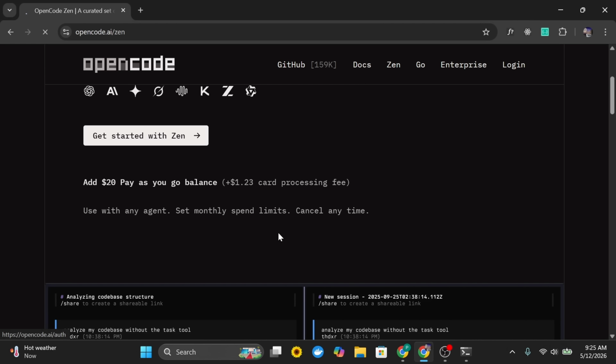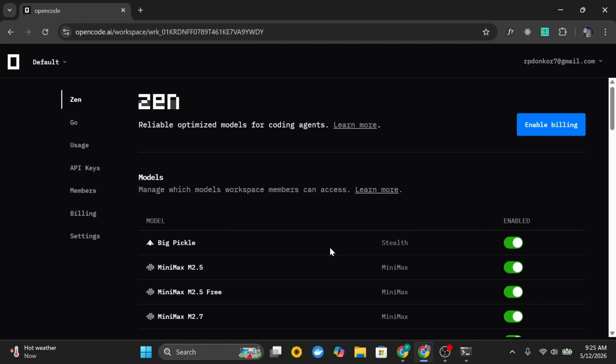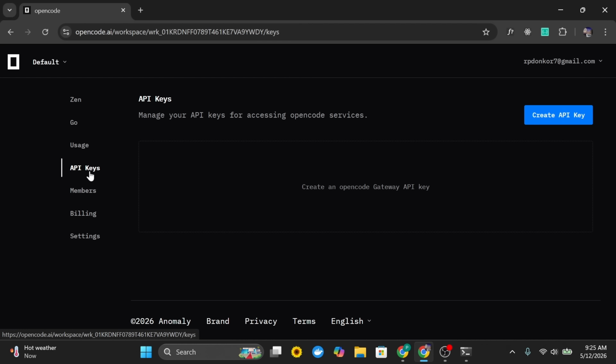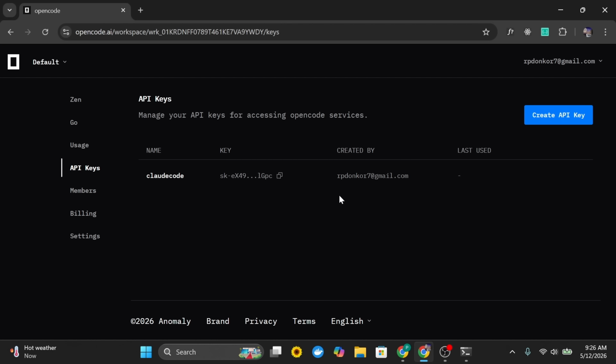Once you have Claude Code installed, this is the next step. You click get started with Zen. Once you are here, you have to generate an API key. So you click on API keys and you click create an API key. Now I'm just going to call this Claude Code for the purpose of this tutorial. Once you have it created, you just copy the API key. One more thing though, this isn't my actual email, so if you want to reach me, please check the description below. I have an email there that you can reach me on.